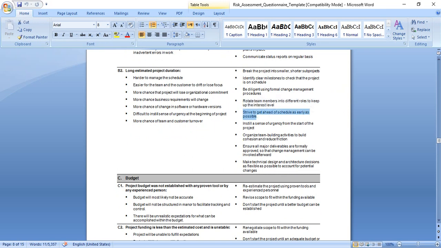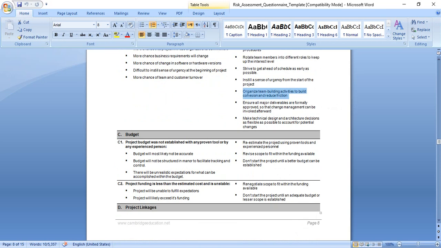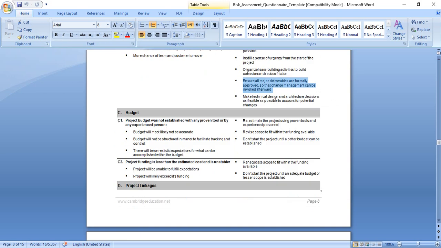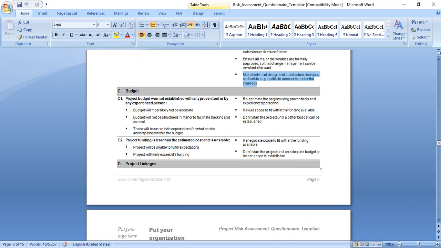Strive to get ahead of schedule as early as possible, and instill a sense of urgency from the start of the project. Organize team building activities to build cohesion and reduce friction. Ensure all major deliverables are formally approved so that change management can be invoked afterward. Make the technical design and architecture decisions as flexible as possible to account for potential changes.